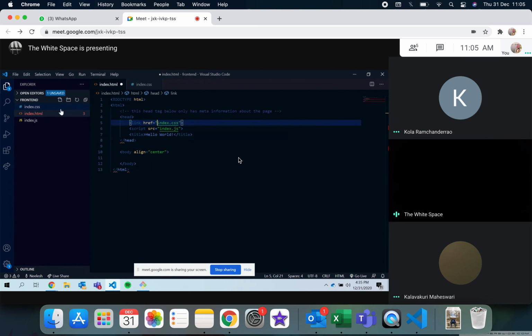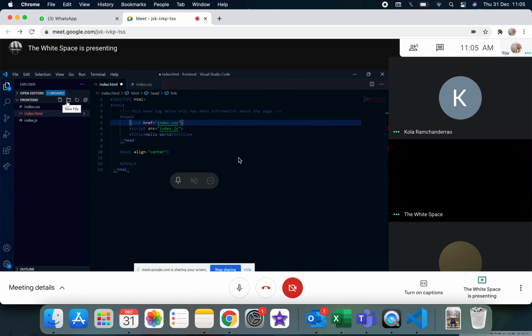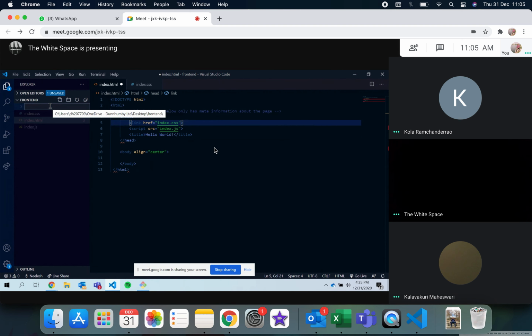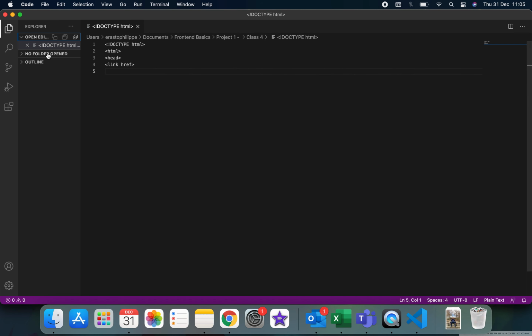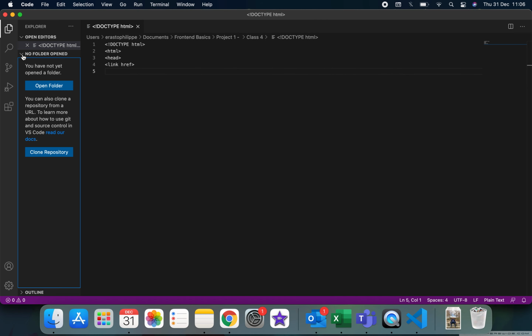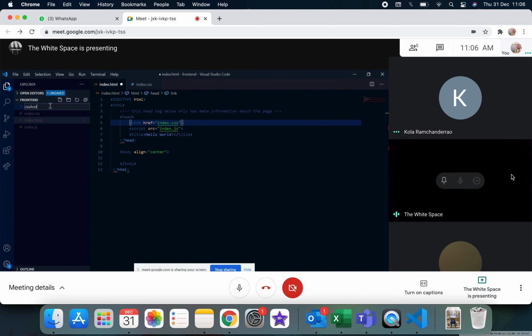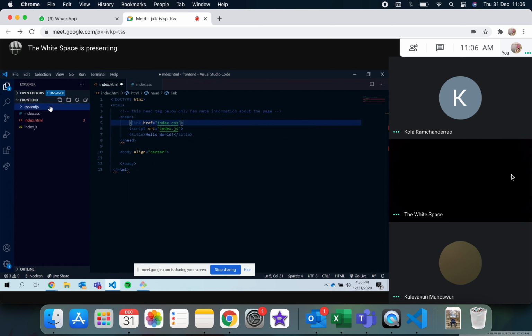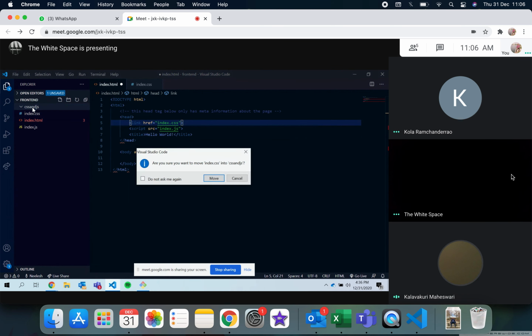For example, this index.html, let's say I'm making a folder here, and this folder is CSS and JS. This is a folder, and I'm transferring this index.css file into this folder.